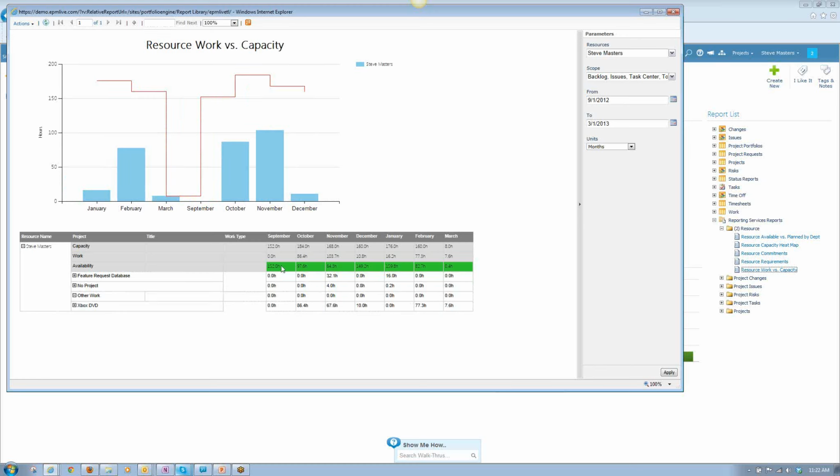You'll see here that this is his availability, and what we're looking at is his overall capacity on a month-by-month basis, as opposed to the work that he's been assigned to within the system. Of course, this is just on Steve Masters, but we can very easily run this report against anyone else in our resource pool. So, just another way to look at the information.